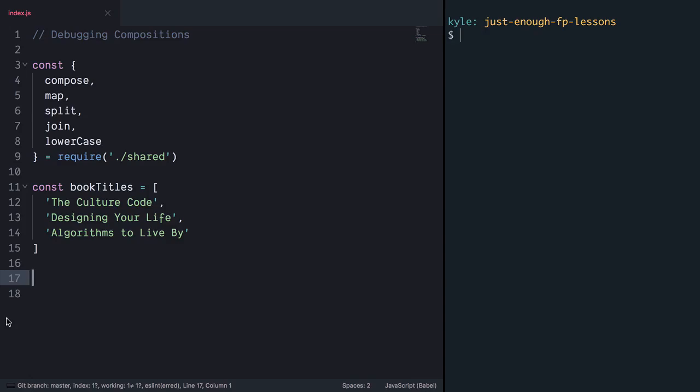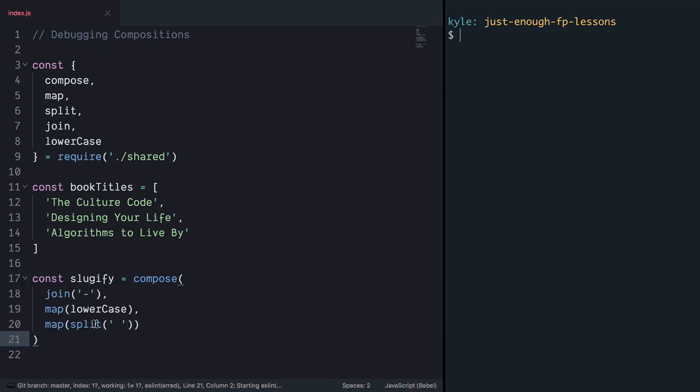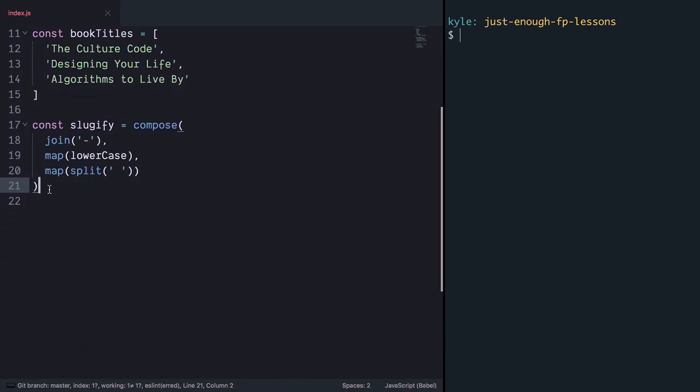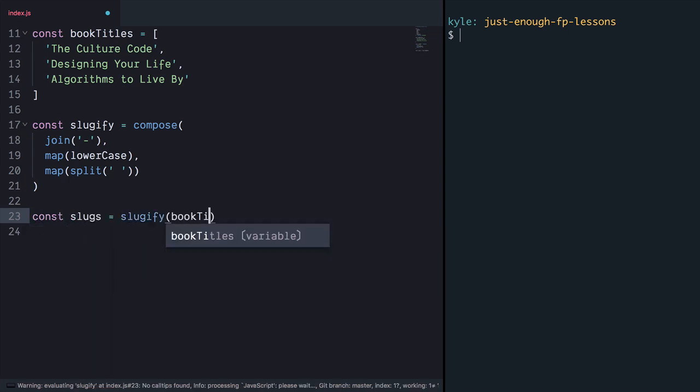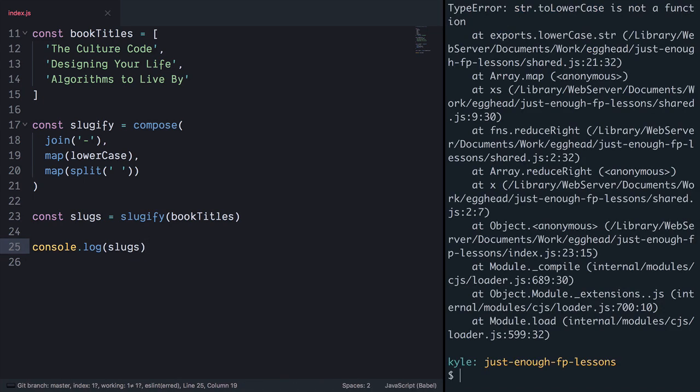Compositions of pure point-free functions can often be opaque and difficult to debug. Let me demonstrate that with an example. I'm going to create a function, slugify, that will take these book titles and turn them into URL slugs. I'm going to purposely put a bug in the code. Now, let's try logging out the result. We get a huge error.